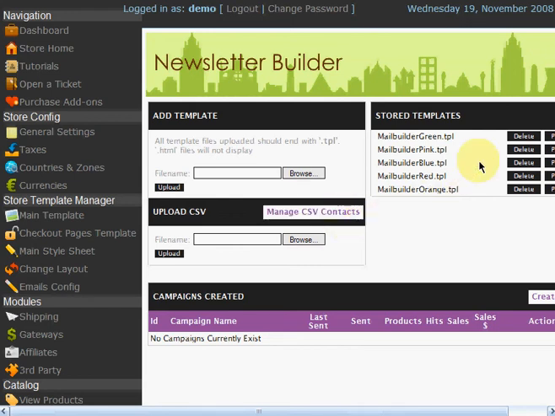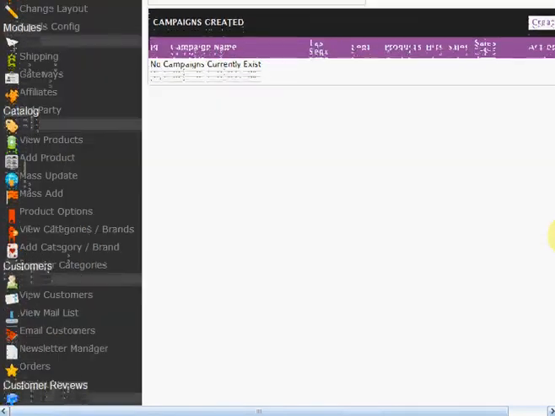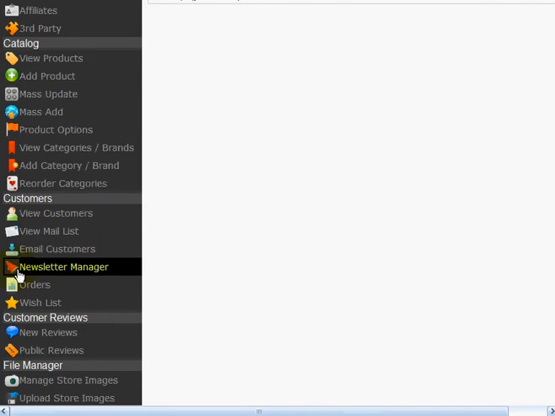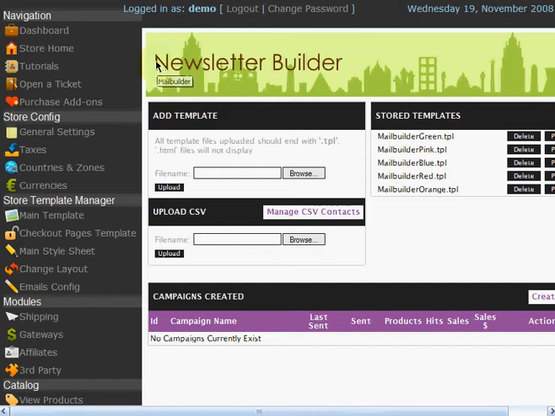Today we're going to talk about how to create a brand new newsletter to send to our customers. And so what we're going to do is go down the list here and find Newsletter Manager, which is signified by the megaphone icon. We're going to click on that. It's going to take us to the Newsletter Builder screen.